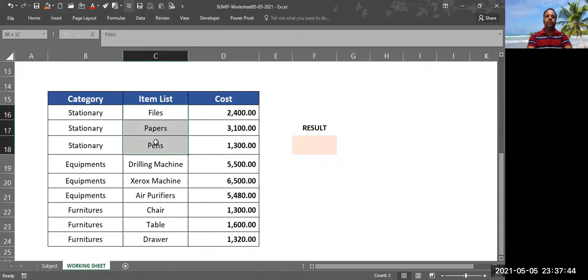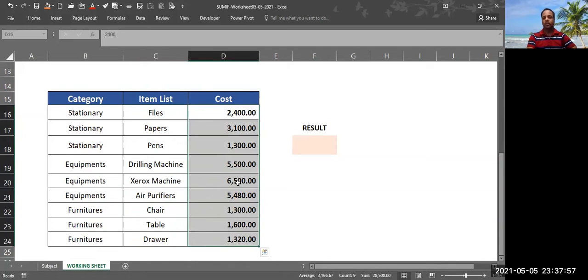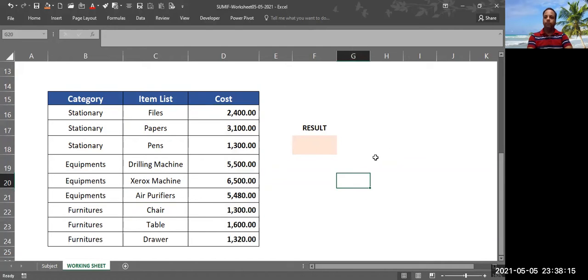Now, when we further break down this category, what exactly you have bought: it could be files, papers, pens, equipment, writing machines, Xerox machine, furnitures can be chair, table, drawer, and there's a cost which you have added. Guys, this can be used in your professional life as well as in your personal data, when you are budgeting for your home or you want to add the possible expense for one particular category of the expense. So now, how do we frame the formula?